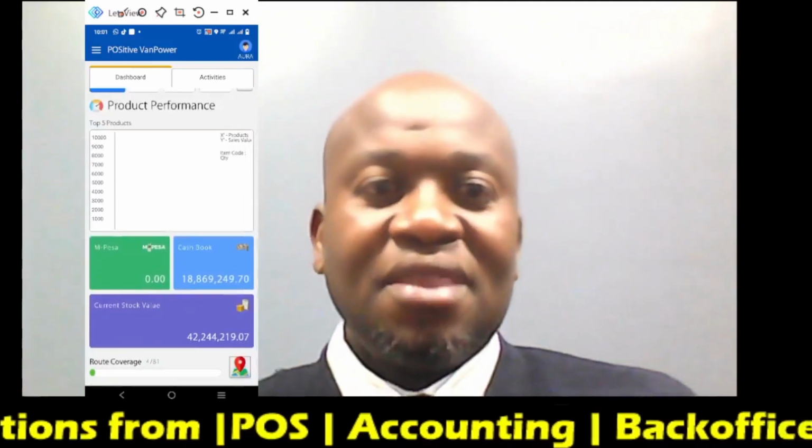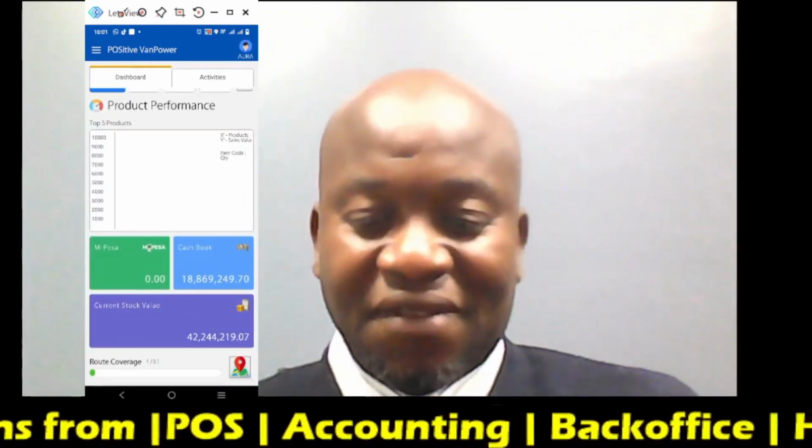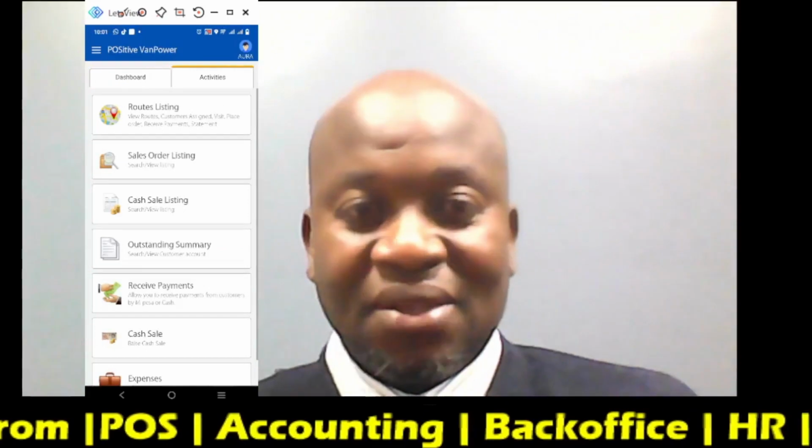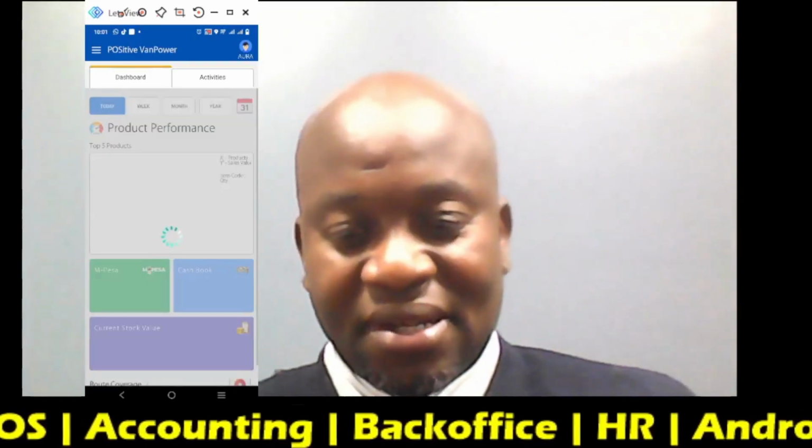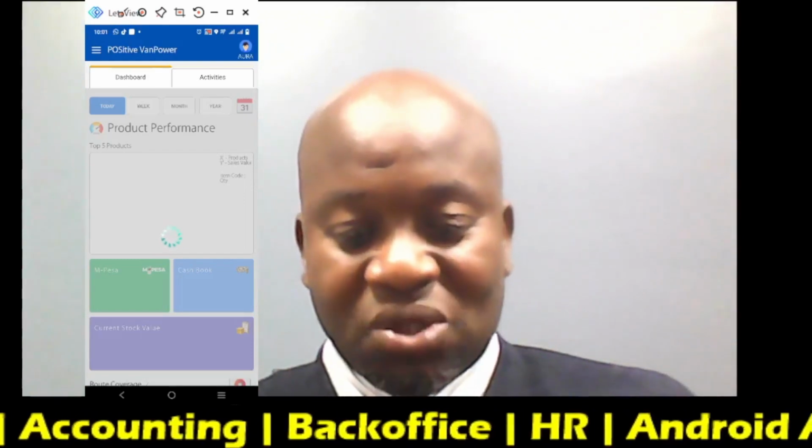So you can see even the interface is very simple. It's a very simple interface. You can check those activities the way they are. You can check the dashboard the way it is here. It supports M-Pesa, and it supports cash.